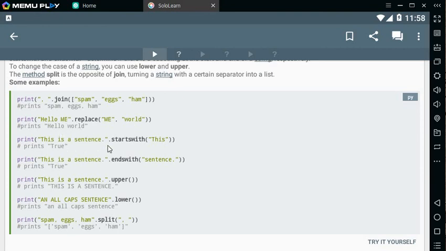See, this is a sentence. Dot startswith this. Now this prints true. The startswith method returns a Boolean value. Either it starts with the argument that you're passing into it to check for, or it doesn't. So it's going to return true or false. Same thing with endswith. Obviously we're checking the end. Don't forget punctuation. There's a period there.